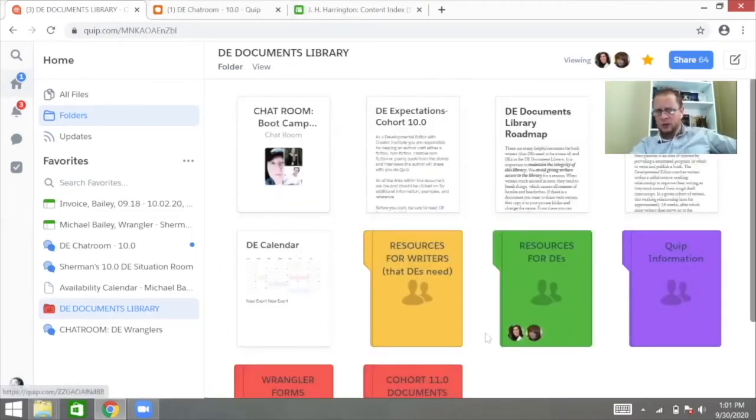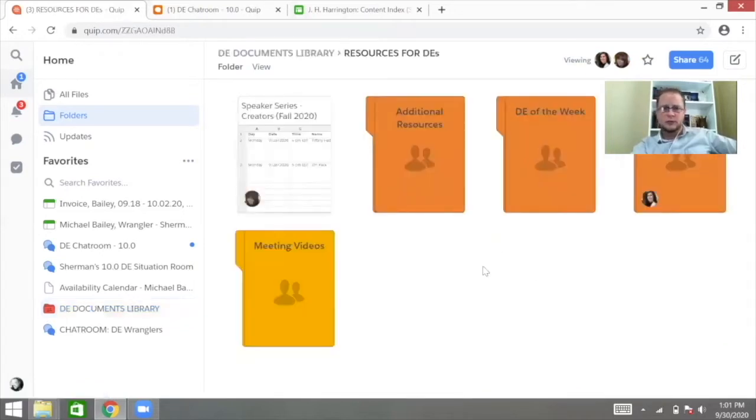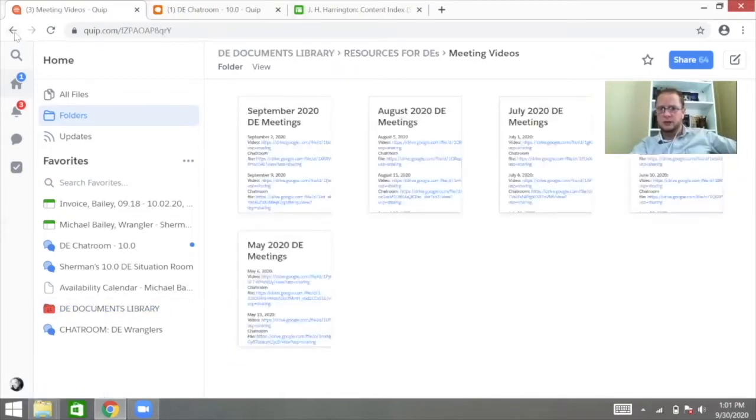So you'll have your DE expectations document in here, your library roadmaps, and all these different folders. What you're going to be working out of mostly is resources for DEs and resources for writers that DEs need. So I'll open this one first. Here you'll find everything, all the meeting videos that we have and where to find them. If you missed a meeting, you can rewatch it here.